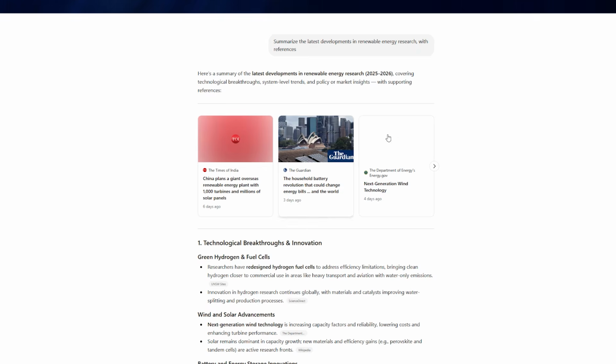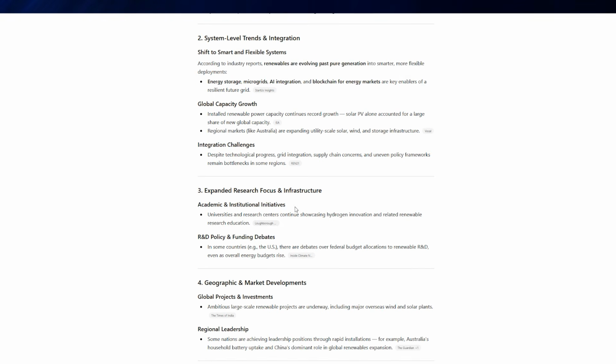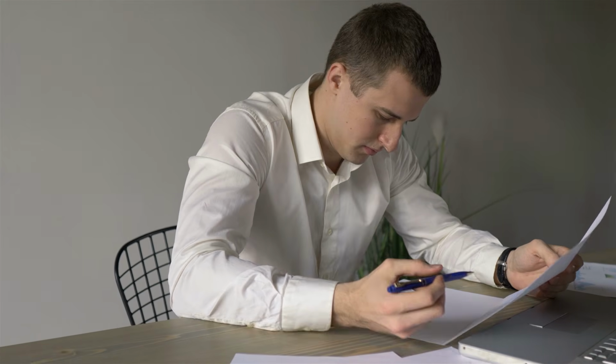GPT 5.5 isn't just a smarter answer machine. It's a model that goes and does the work, if you know which switches to flip.